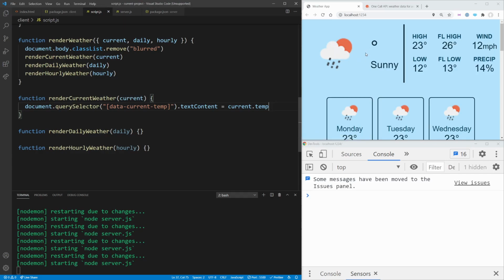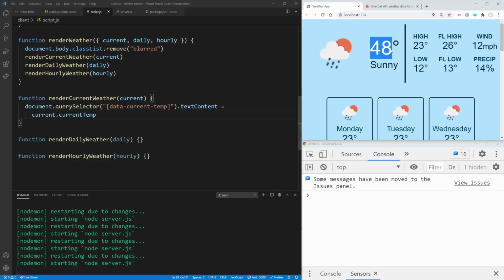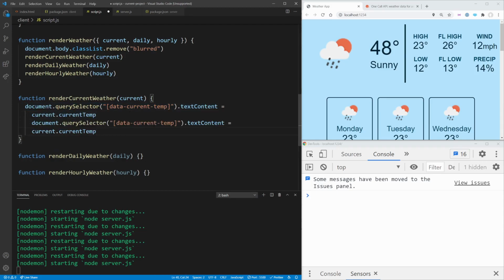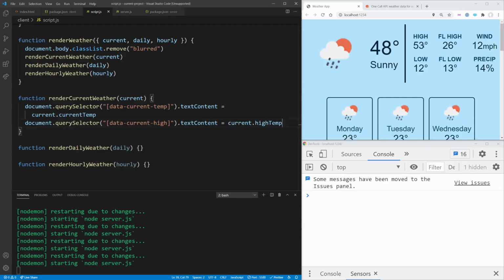And now, of course, that didn't actually do anything because our current.temp must not be set properly. And that's because I called this currentTemp instead of just temp. And now, as you can see, it's properly putting the value 48, which is whatever is in this current.currentTemp variable. Now we essentially just need to copy this down a bunch of times. So I'm going to copy this. We need to do this for our current high, just like that. And now our high value should be set. Looks like I actually just called this highTemp though. And there we go, that sets the actual high value.